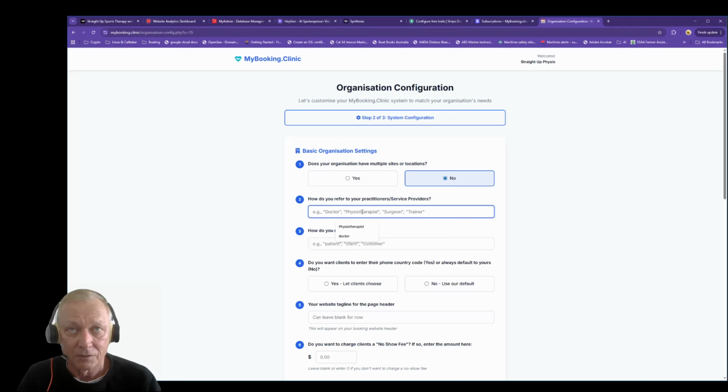And it is displayed to the patient or client in the patient portal. That's what gets displayed in the patient portal when the patient logs in to their part of the system. So we'll just say therapist.